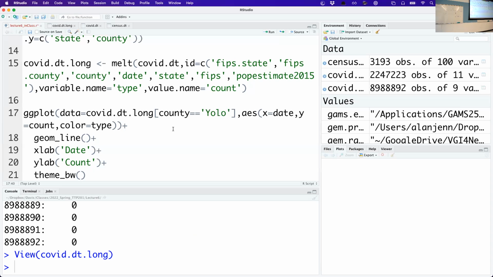Any guesses? 1 line, 2 lines, 3 lines, 4 lines? So as I've explained it, you should have 1 separate line for each color. Okay. How many? Each type will have its own color. How many types do we have?